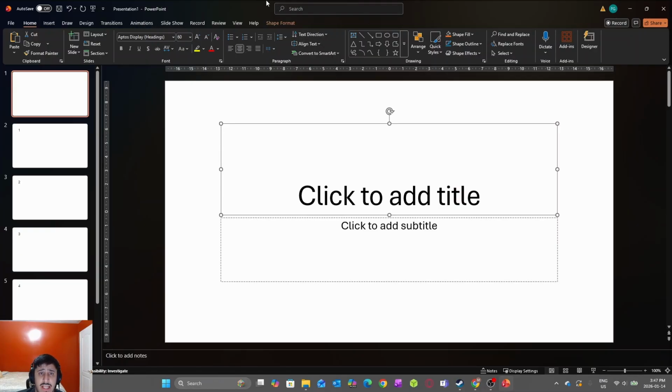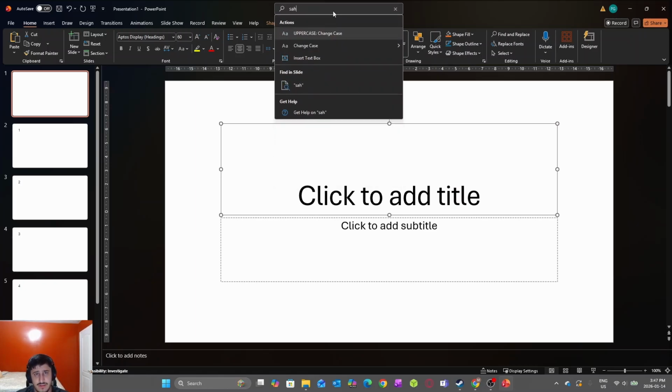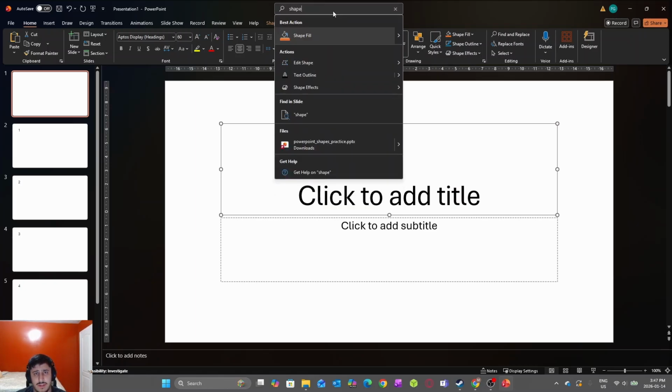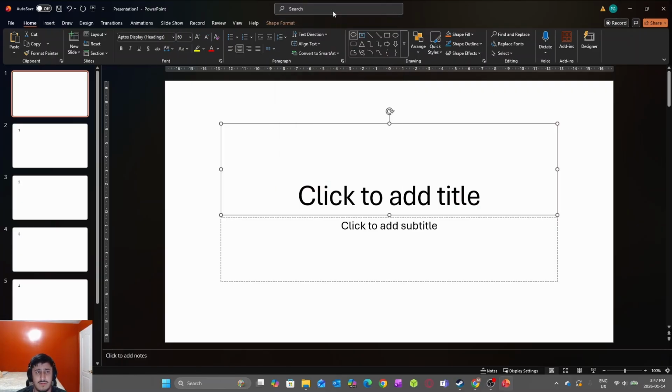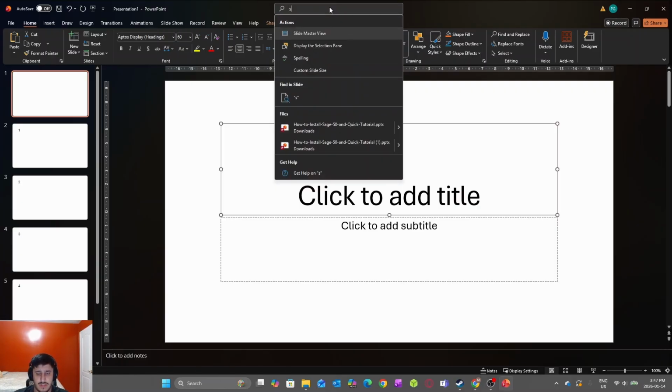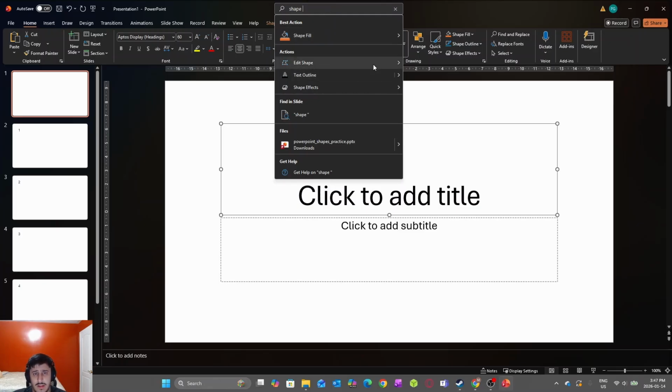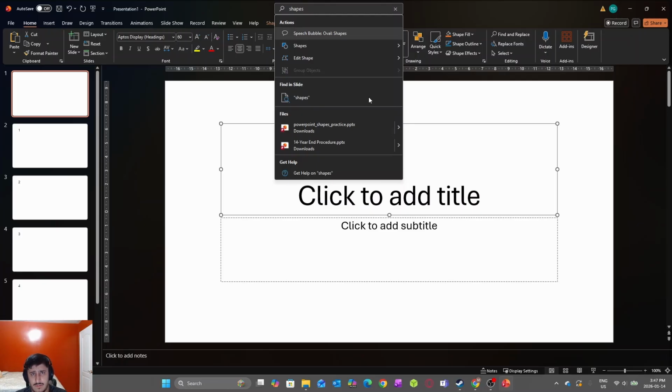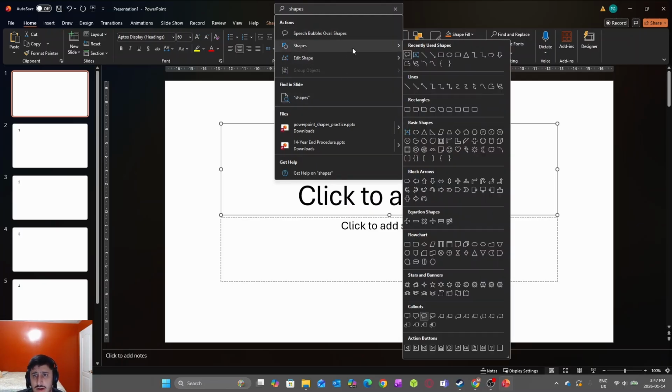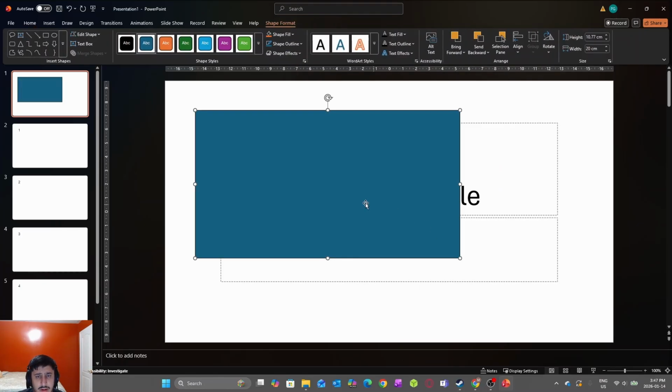However, by including a Tell Me or search bar here at the top, we effectively reduce a lot of that ambiguity and a lot of the time wasted navigating the menus by simply having the user search it up. So we can just go shapes, or that's the wrong one, but let's just go shape, right? Shape, and then we can click, oh wow, we can create a shape now.